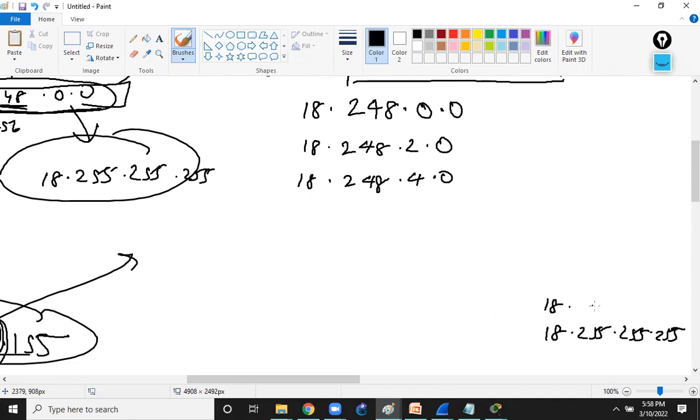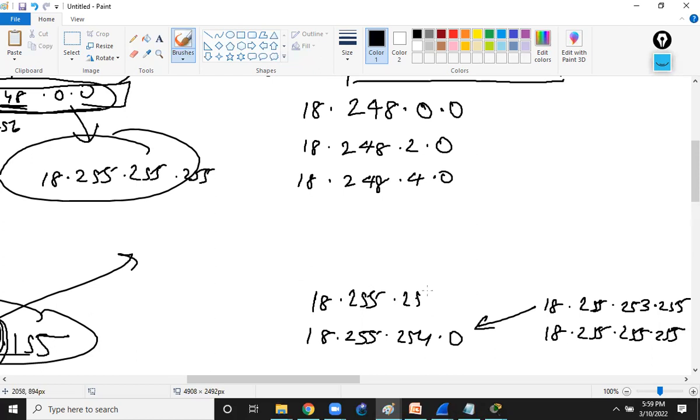Now what will be this one? Say this one will be 18, just decrease 2 in the second octet. Sorry, not the second octet, in the third octet. Clear, Sachin? So 18.255.253.255. The next address will be the last subnet address, so 18.255.254.0. Now the previous will be 18.255.252.0. This one will be 18.255.250.0. How many of you did it correctly?